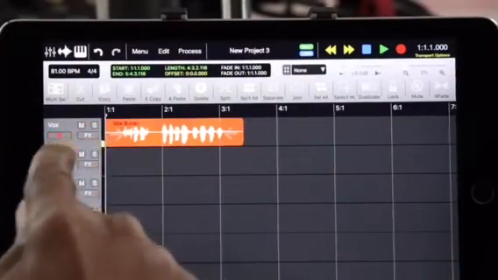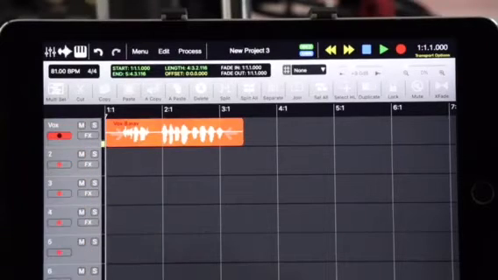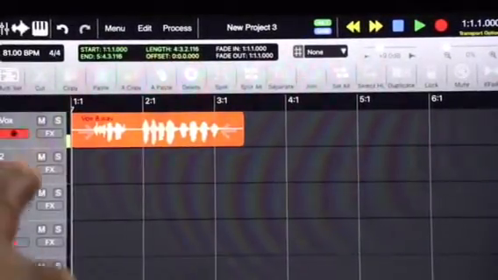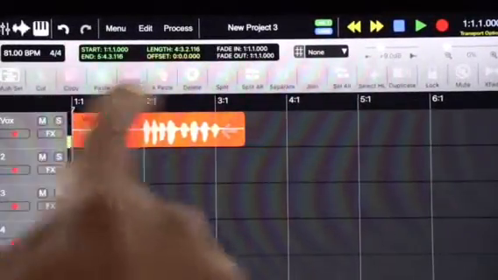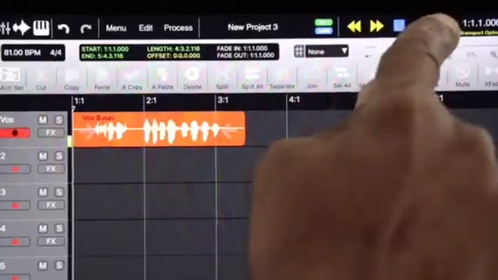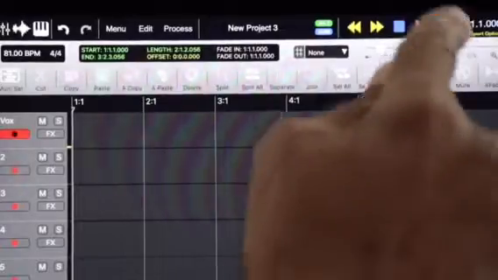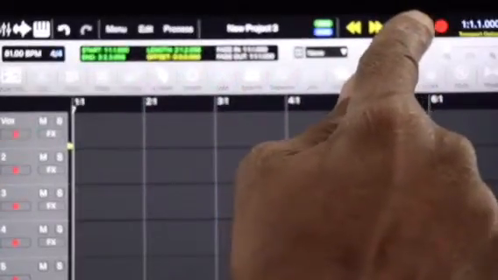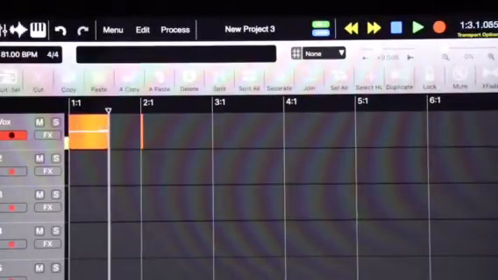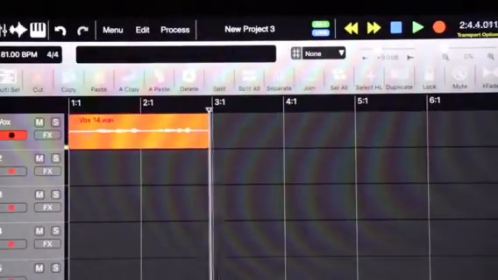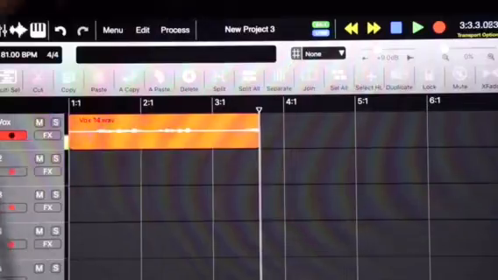Arm the track by pressing the record button, then press record over here. Let me get rid of this. And then press play. Now you'll see that the track is recording. I'm recording on track 1. Alright, test, 1, 2, 2.